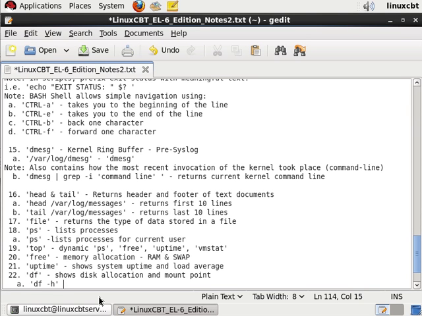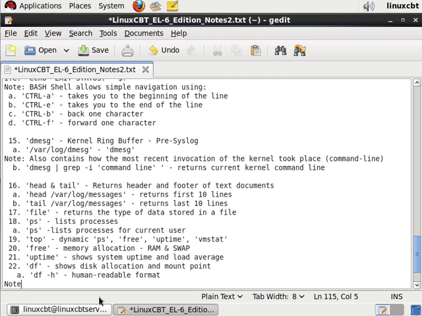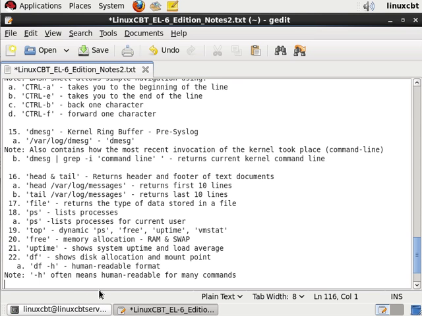So a common way to run df is with the human readable format. And we should just note that -h often means human readable for many commands. It's not always the case, but often is the case. So keep that in mind in the event that your output shows information pertaining to memory and storage that seems a bit unintelligible or based on perhaps bytes or kilobytes, you can use human readable to adjust the output.